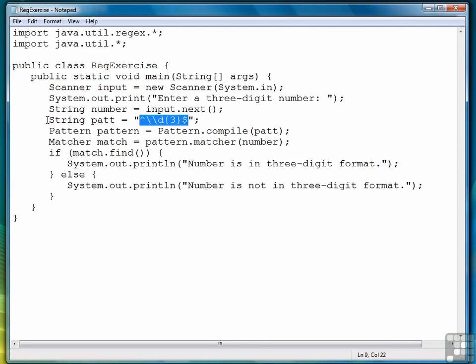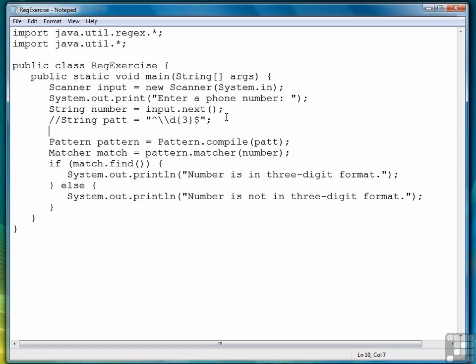Now let's move on to the next example. Comment that out. I'm going to leave the patterns in, but I'm going to change the prompts. So this time we're going to do phone number. So we're going to prompt the user to enter a phone number. We can get the number in just like we did before. But now the pattern is going to be different and more complex than one we've seen before. So let's work through it slowly.